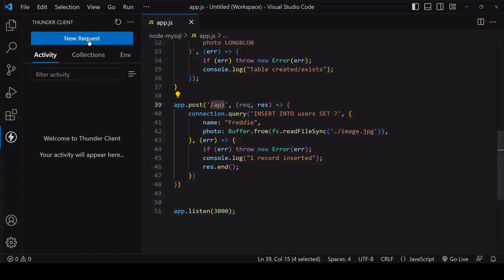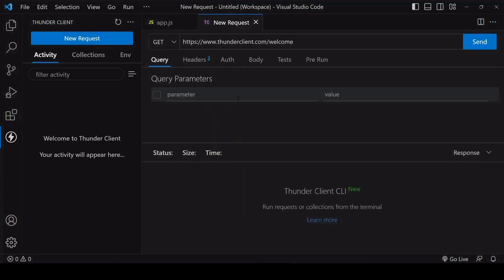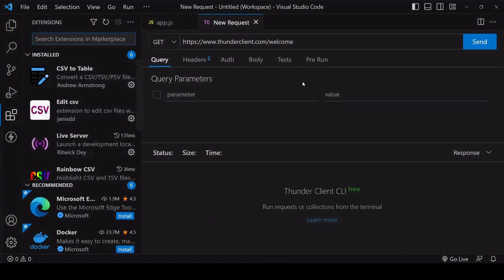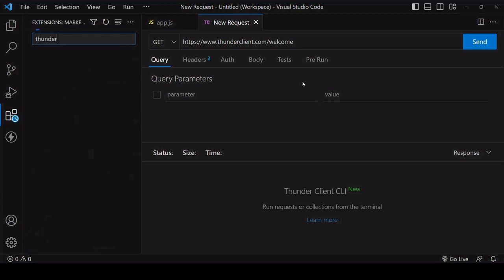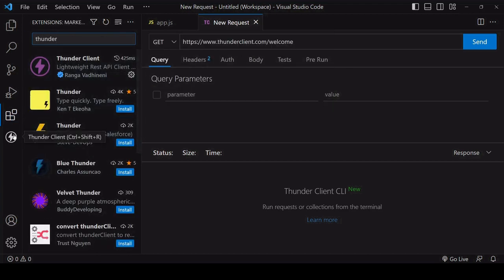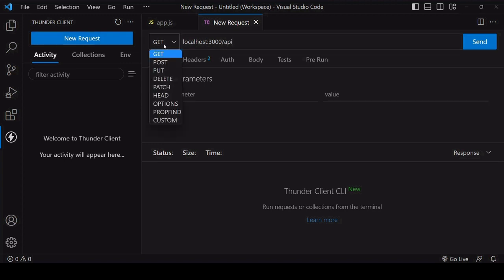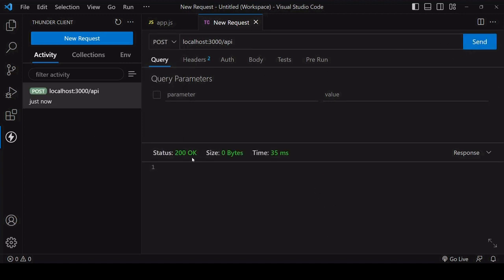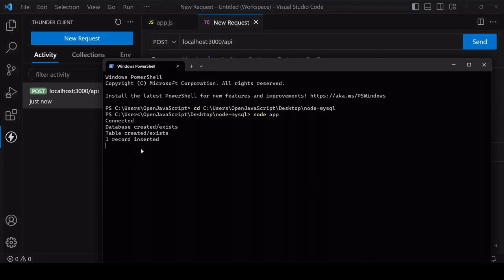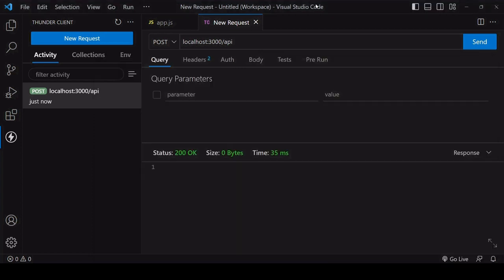3000/API. So I'm going to be making this in VS Code using the Thunder Client extension. If you don't already have this extension, you can install it via the extensions marketplace. So the request will be to port 3000/API, and it will be a post request. So we're getting a 200 success status code back, and in the terminal we're getting the record inserted message.